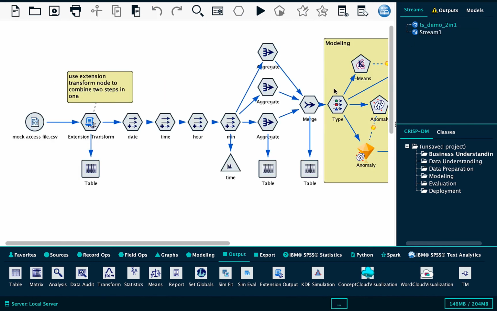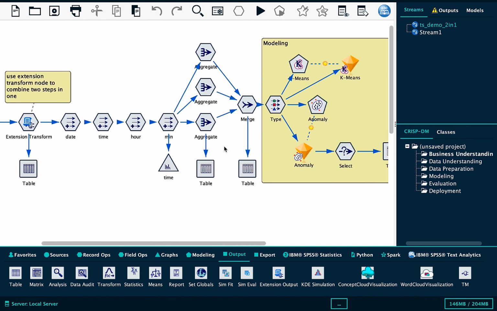So in the next video, I will talk about how to extract features from time series and use the anomaly detection node in Modeler to detect suspicious users.